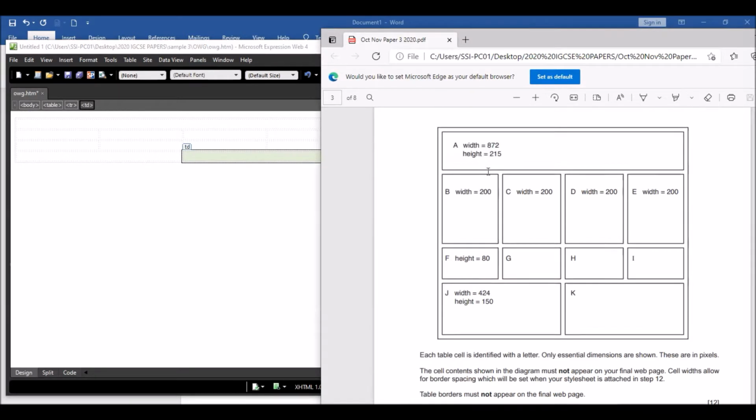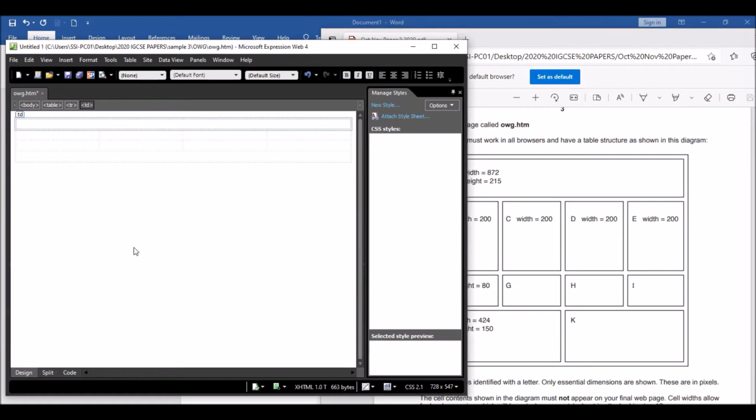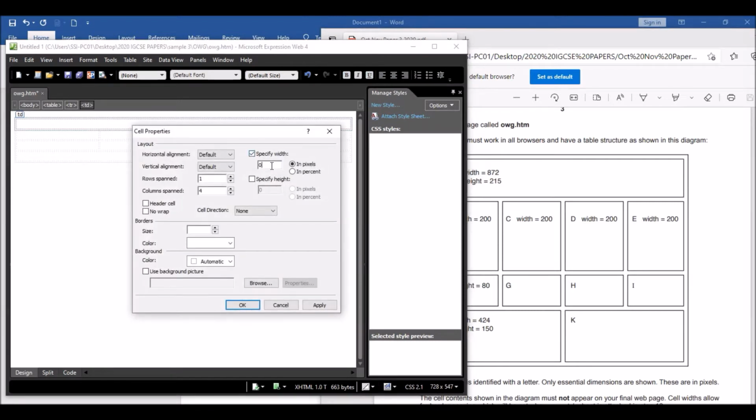Now, what about the size? Let's talk about the size. For the first row, the width is going to be 872. You right click, cell property, then width here is going to be 872. Then the height is going to be 215. Height is going to be 215, then you press OK.